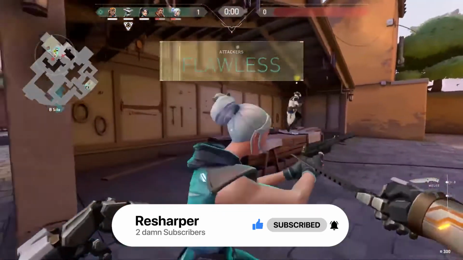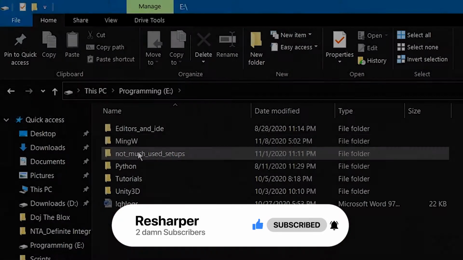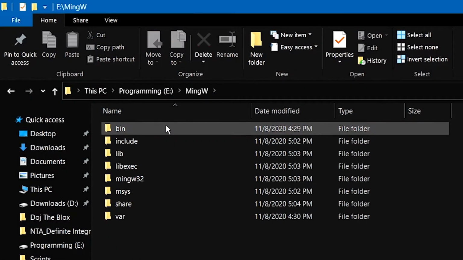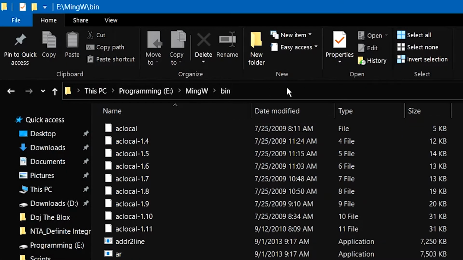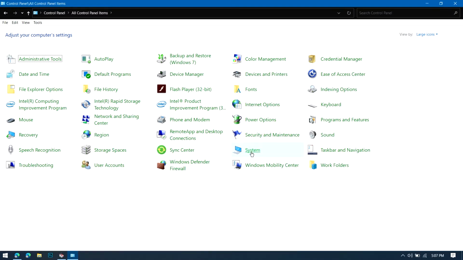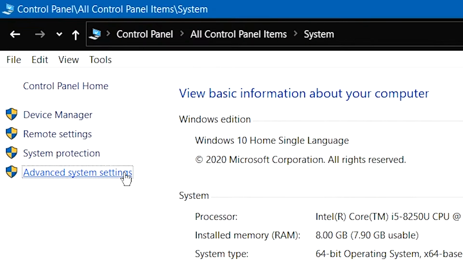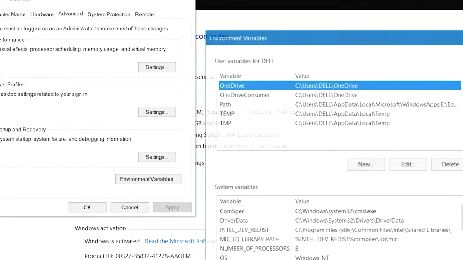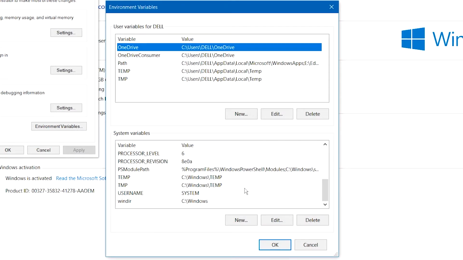In order to do that, head over to the location where you installed MinGW. In that folder, head over to the bin directory. Click on the address bar and copy the path to your clipboard. Now, head over to the control panel and then to system. On the left pane, open advanced system settings. Click on environment variables from the bottom right corner.